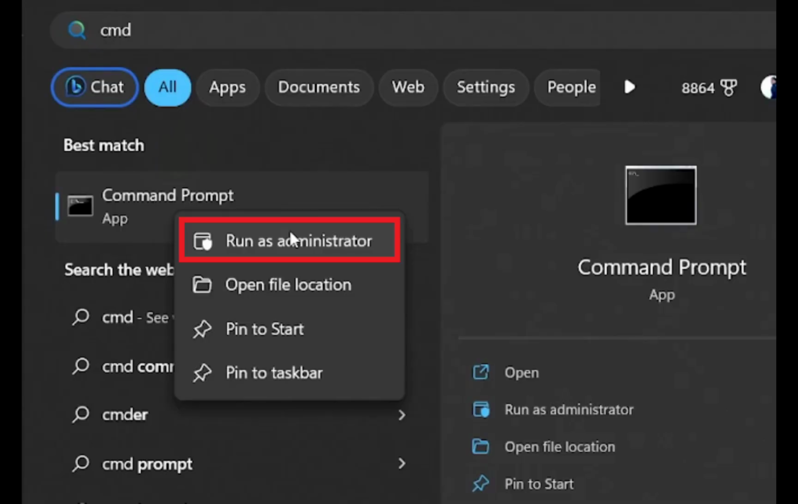Now we'll have to execute the command prompt with administrative privileges. Fixing the translucent TB issue requires executing some commands using the command prompt with administrator rights. So the first thing that you'll need to do is to open your command prompt as an administrator. Click on the Start menu and search for command prompt. Right-click on the app and select Run as Administrator.